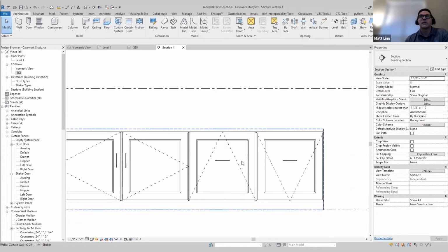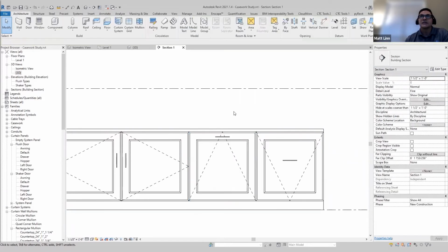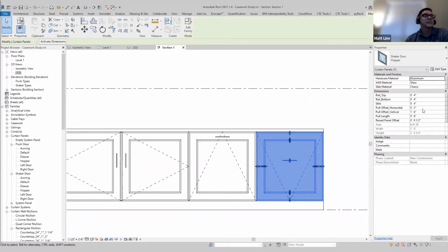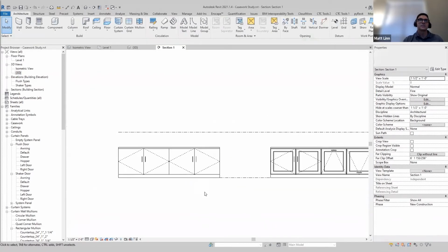Okay, so for this one, if we want to move the hardware, we can do that. We've built in some constraints to control where that lands on the door. So we'll move this one up, we'll move this one down. Okay, so those are just offsets from the edge of the panel.